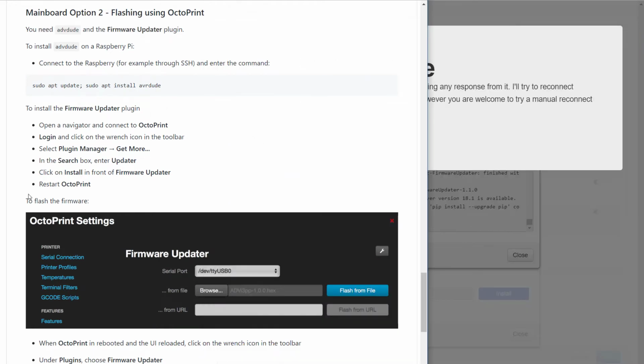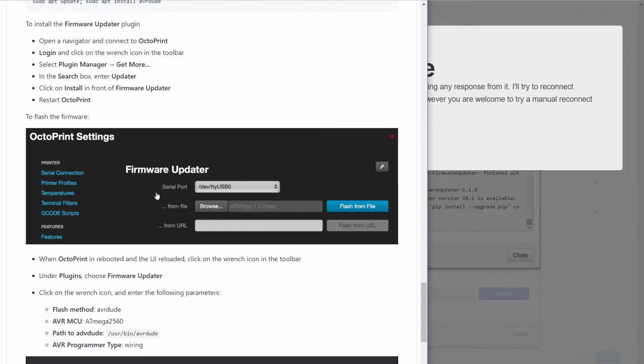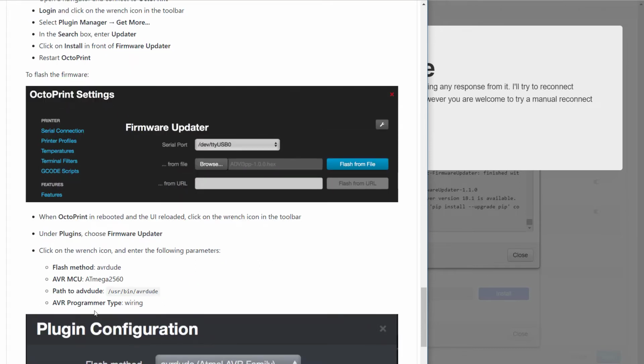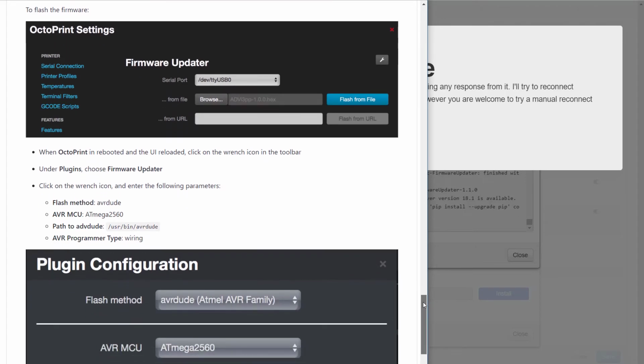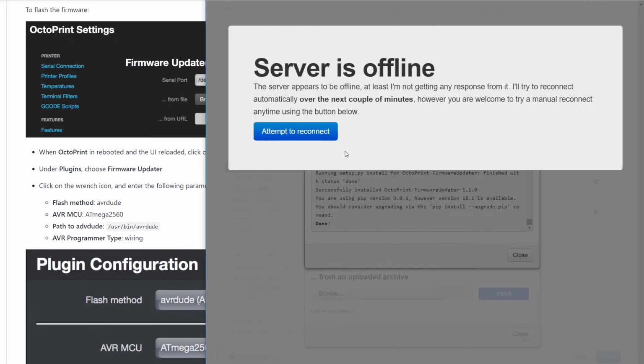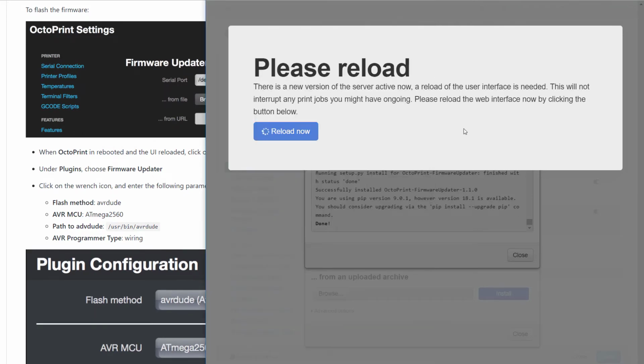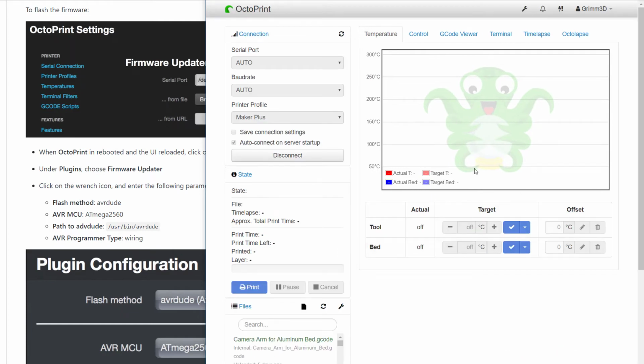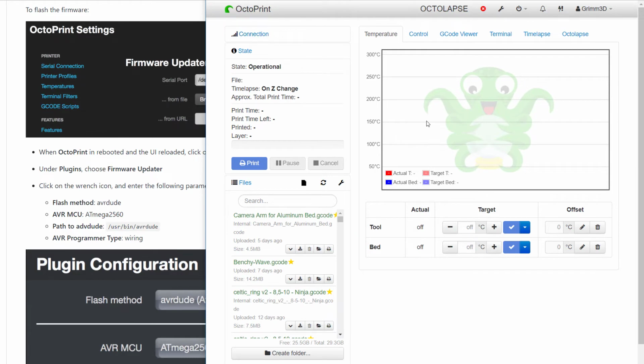Now, once it restarts, it looks like there are some settings that we have to do in the plugin. We have to configure the plugin itself. So we reload our Octoprint instance. Here we are. It looks like we're connected. No, we're not connected. So we're going to need to connect. We are connected.